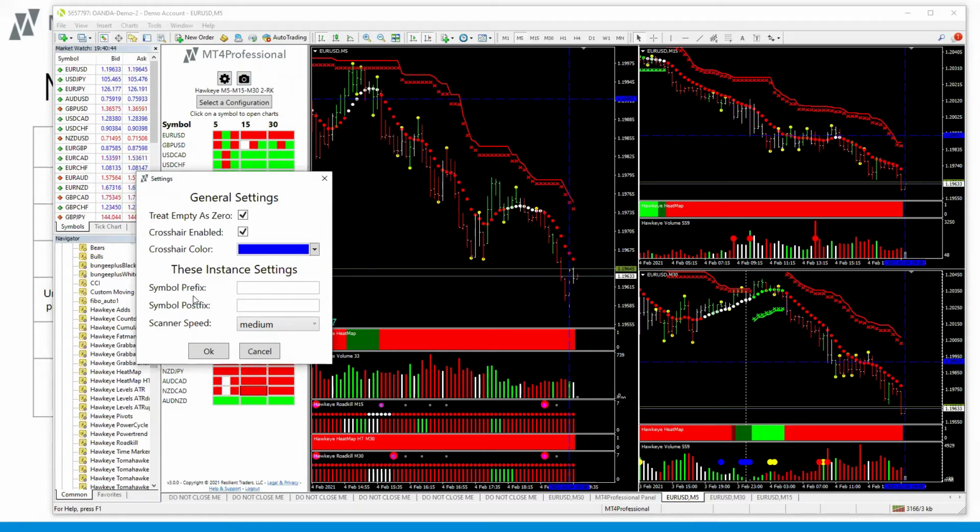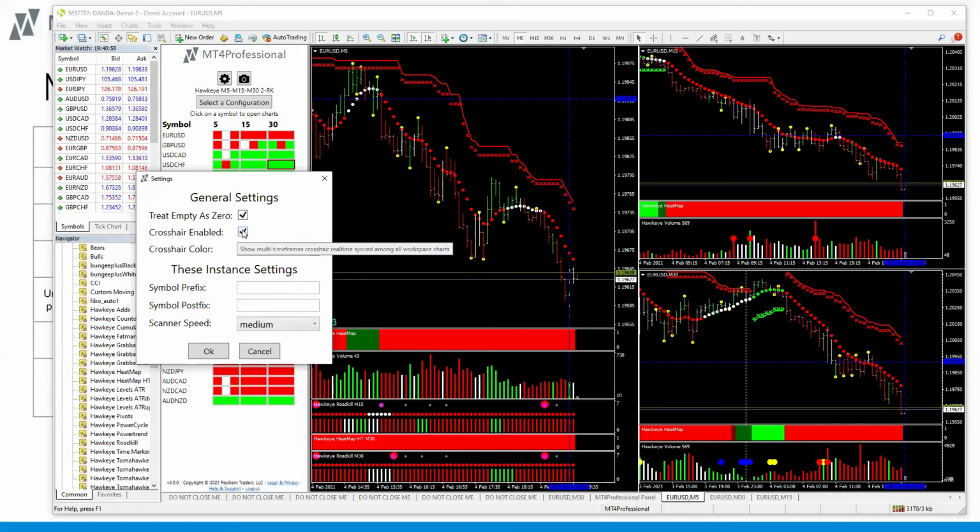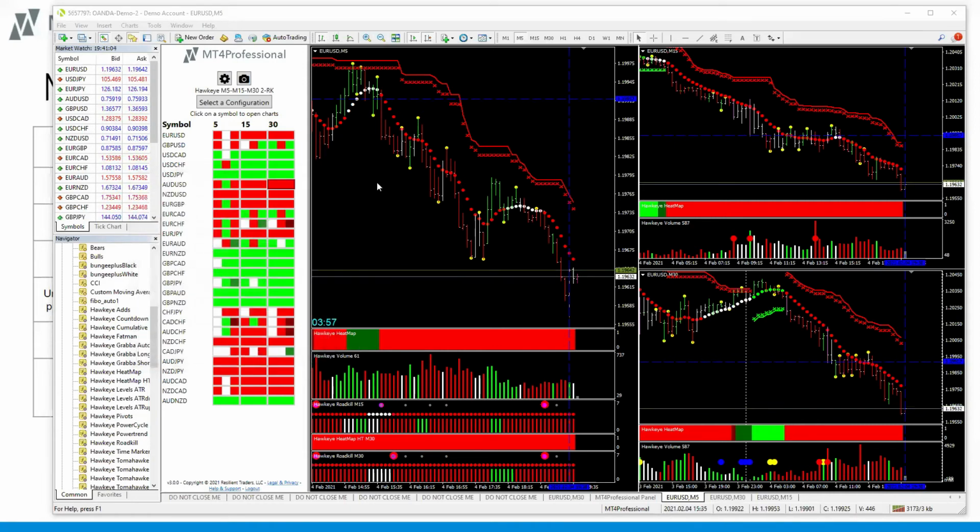If you have specific prefixes or postfixes that you want to put on, just enter those here to set it all up. Notice the crosshair. You can define the color, or even enable it or disable it if you don't want to use it at all. And then this is the special setting in case you're having any integration issues. So it's all easy and straightforward, and you don't have any issues with the use of the platform or the application.